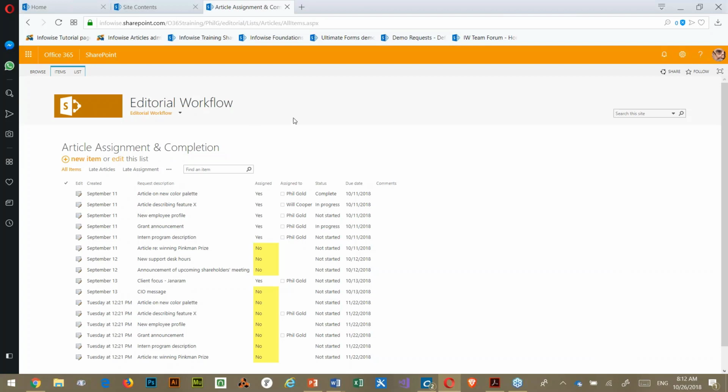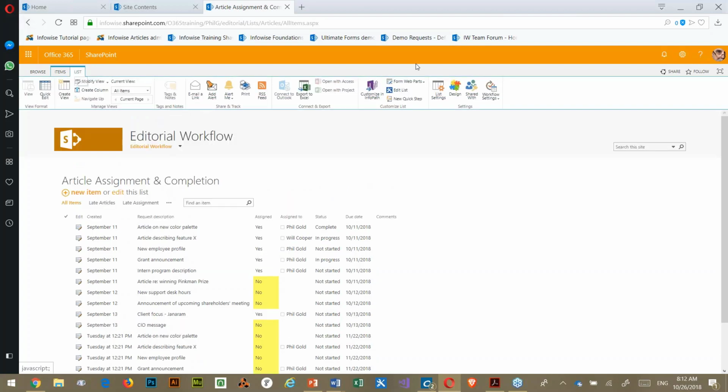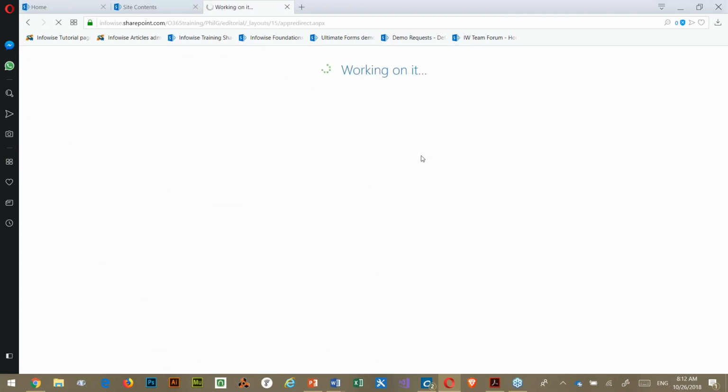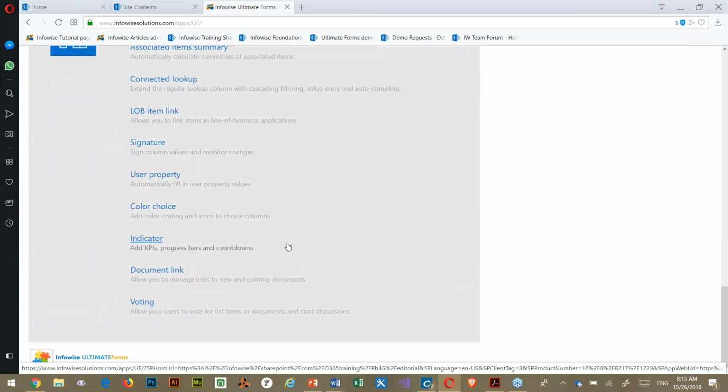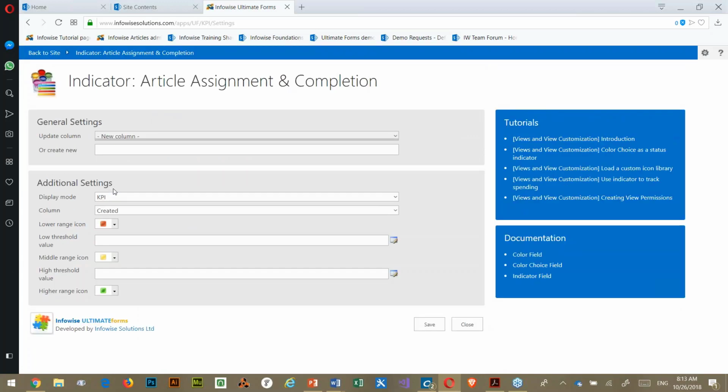So now the next thing I want to do is I'd like to have an indicator of how much time is left for the job to process. So I'm going to go back in to the design area, and I'm going to go down to indicators, add progress bars, KPIs, and countdowns. What I'm going to do first is create a new column, and I'm going to call it deadline.